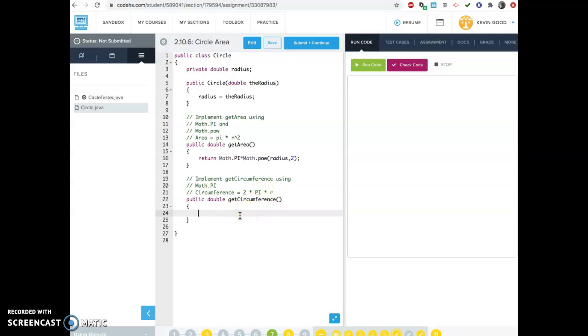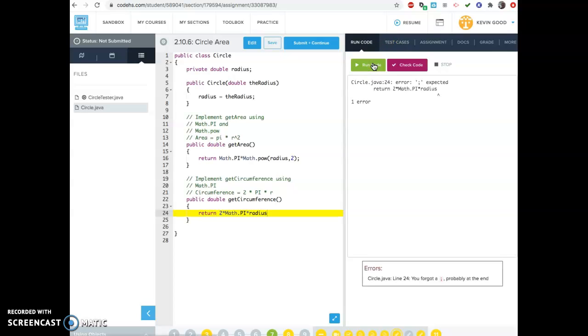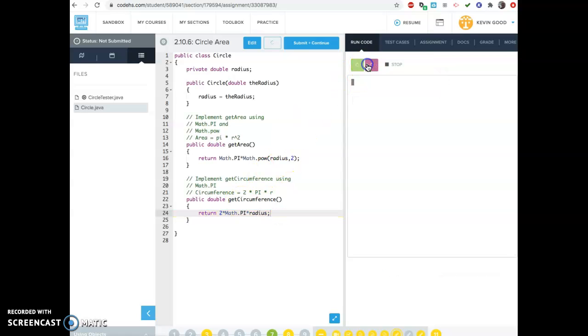So similarly, let's try this one. Return 2 times Math.PI. It's capital because it's a static final. It's a final variable times radius. Let's see if that works. We hit run code. Oh crap! Rookie. Let's try that again.